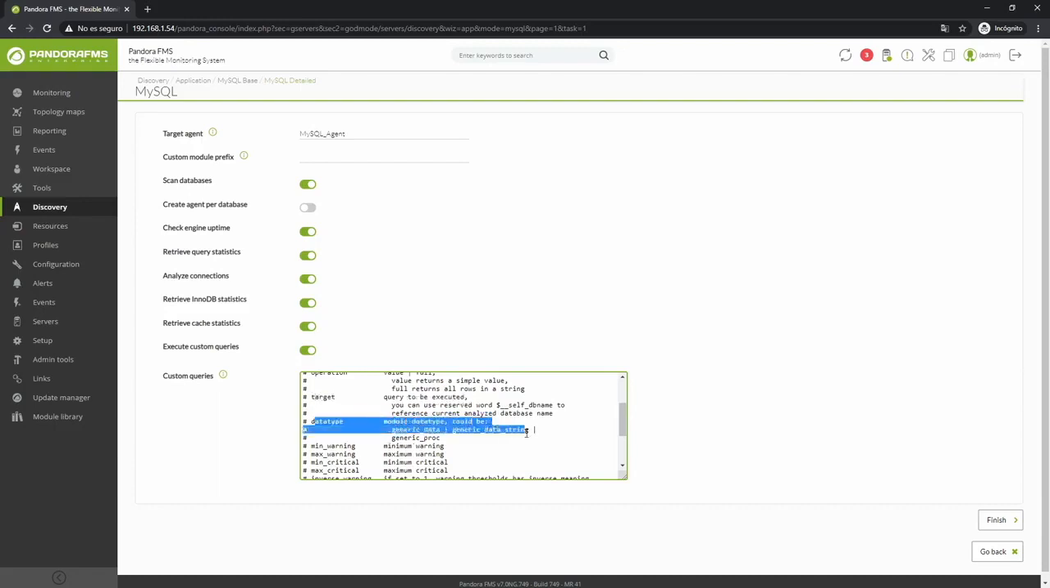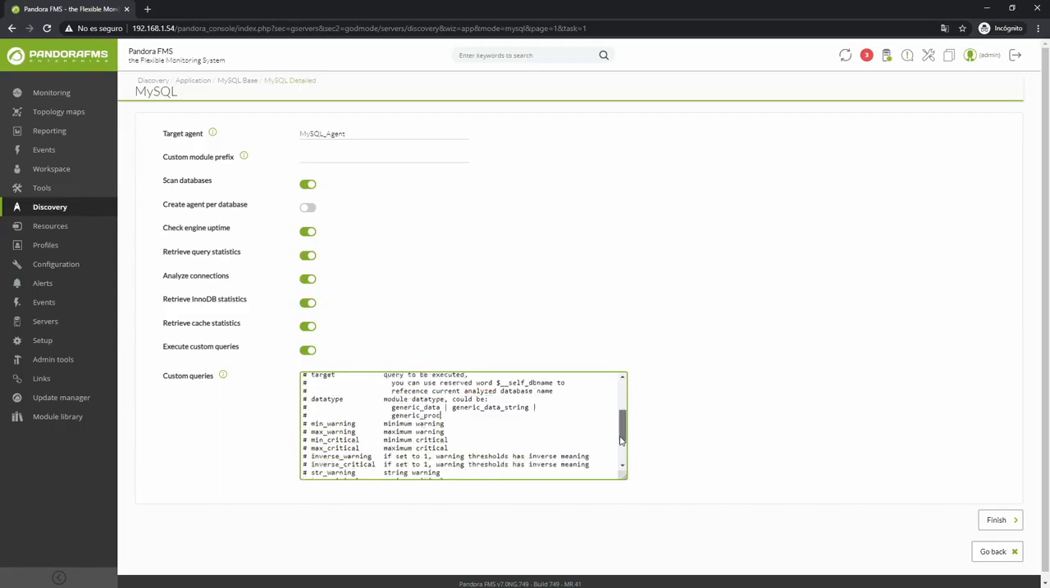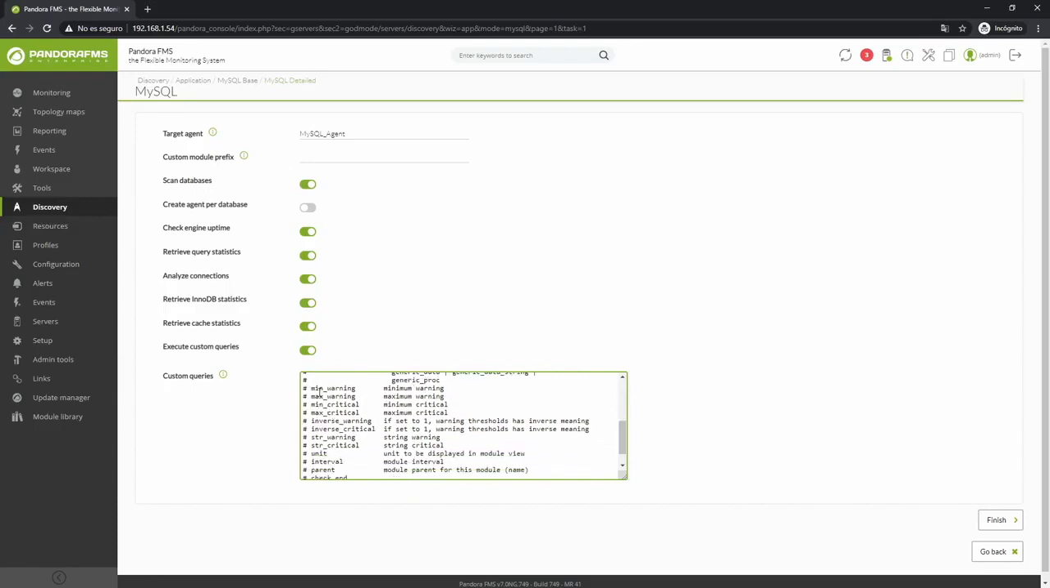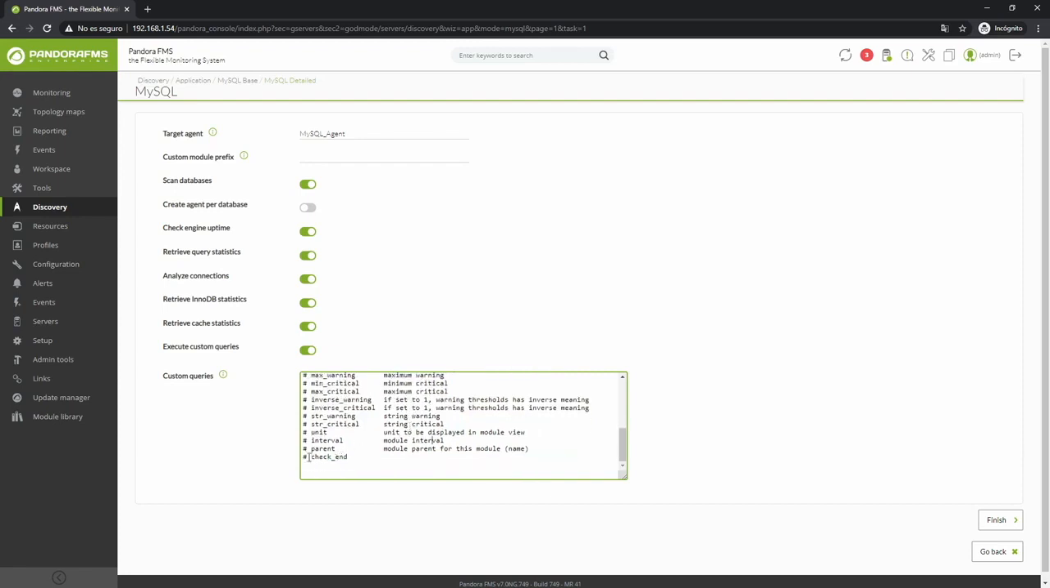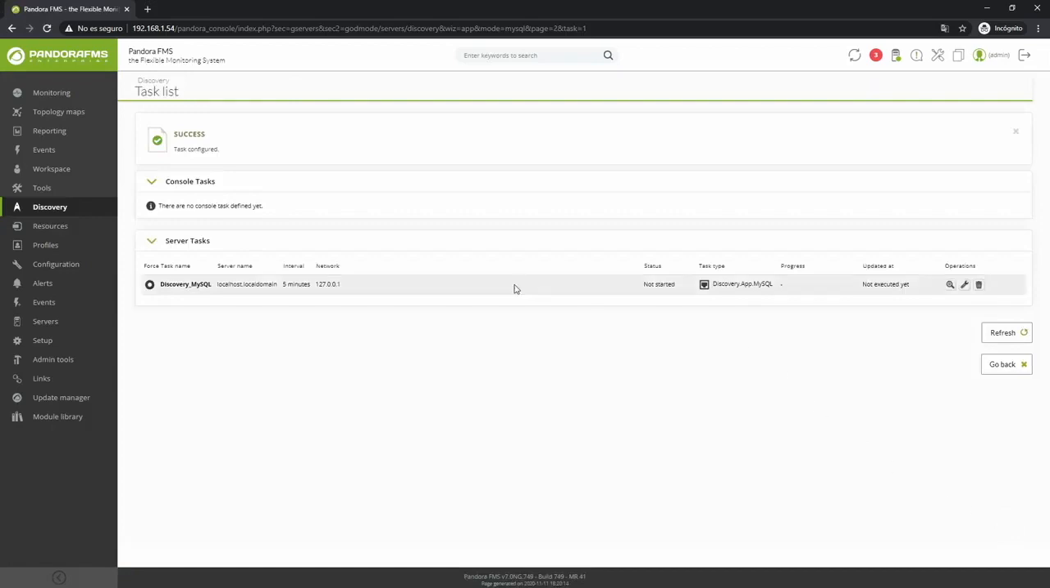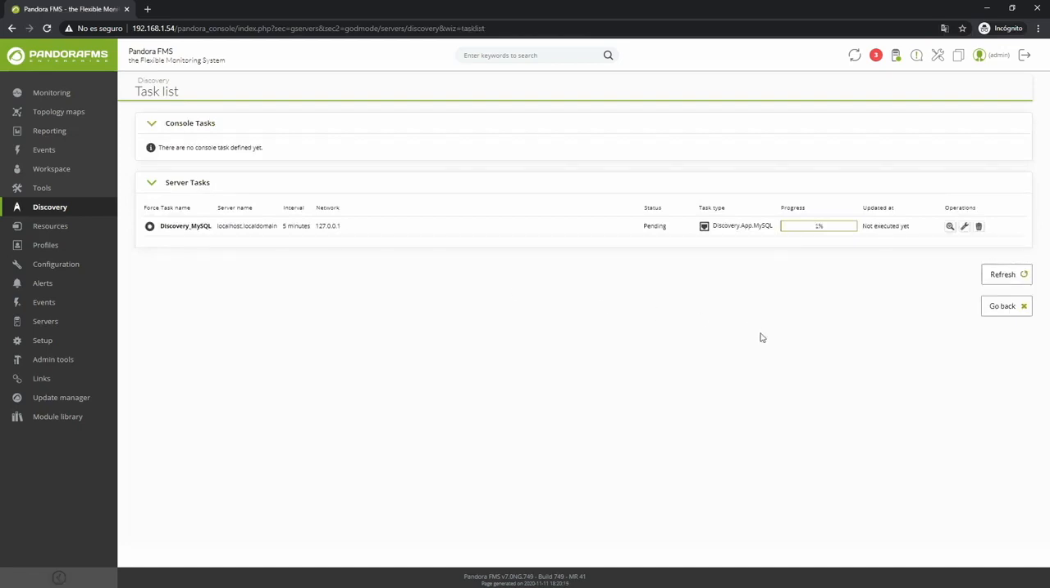Data type. This is the type of data to be obtained, which could be generic_data, generic_data_string, or generic_proc. The rest of the fields like min_warning, max_warning, etc. will allow you to define values and thresholds to set the warning and critical states. And finally, it will be closed with the check_end tag. Once all these options are configured, click Finish and the task will be created in the task list along with the others.